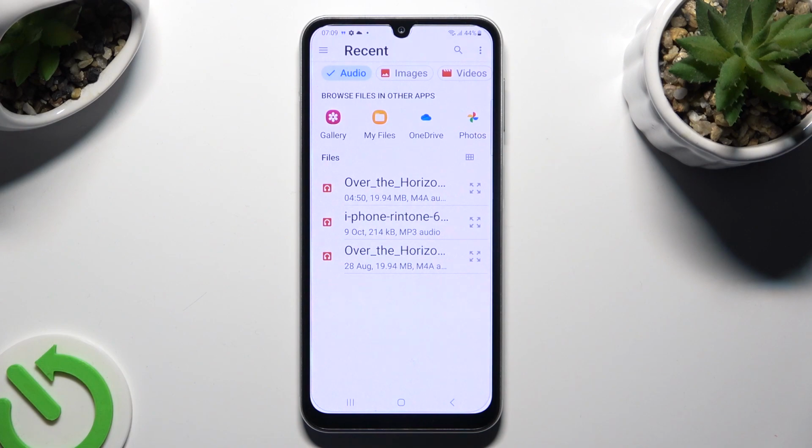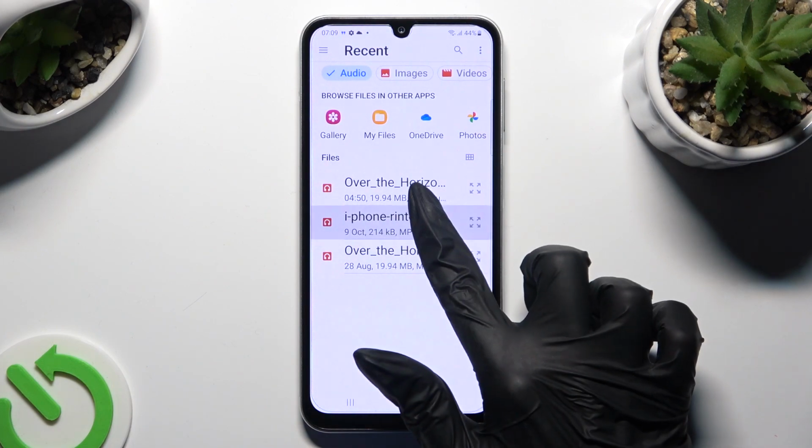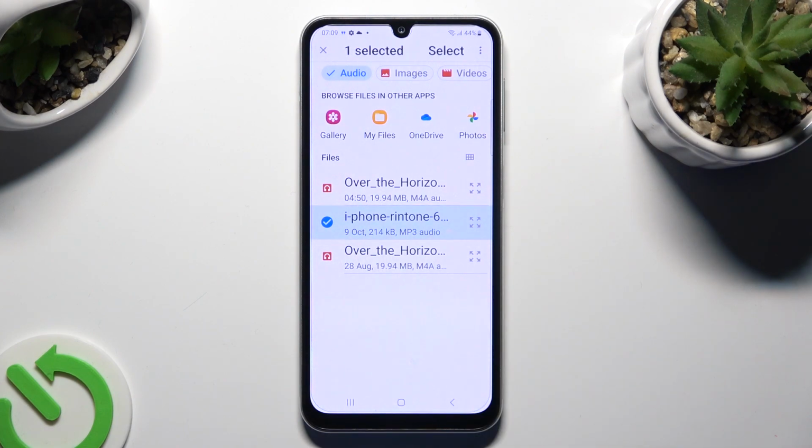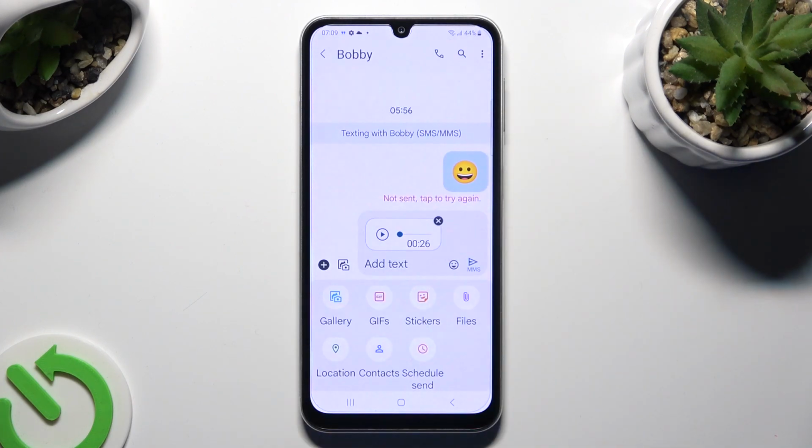Wherever you decided, after locating your file, hold it and click on Select at the top right corner to attach it. So when I do that, as you can see, my file was successfully added.